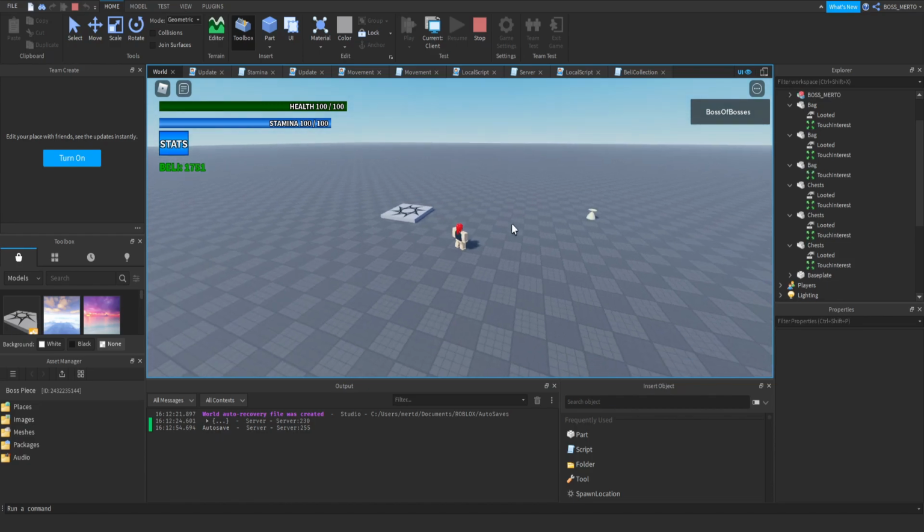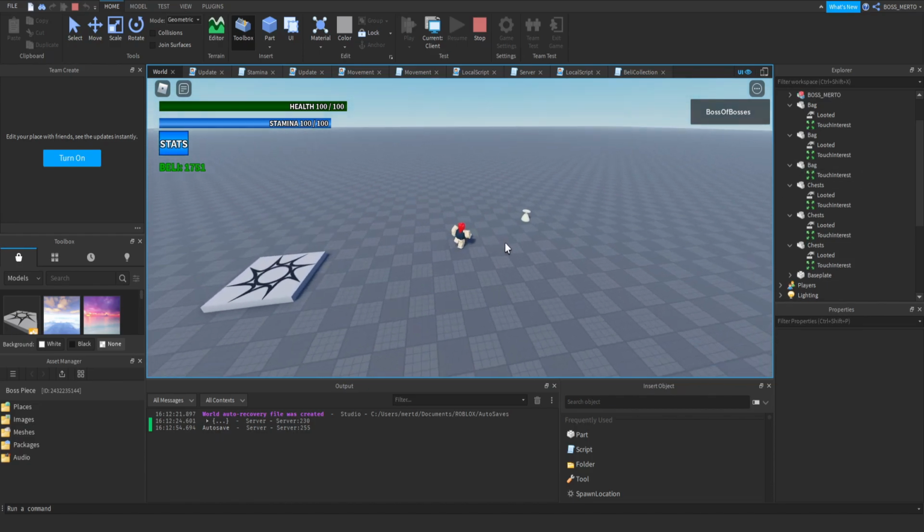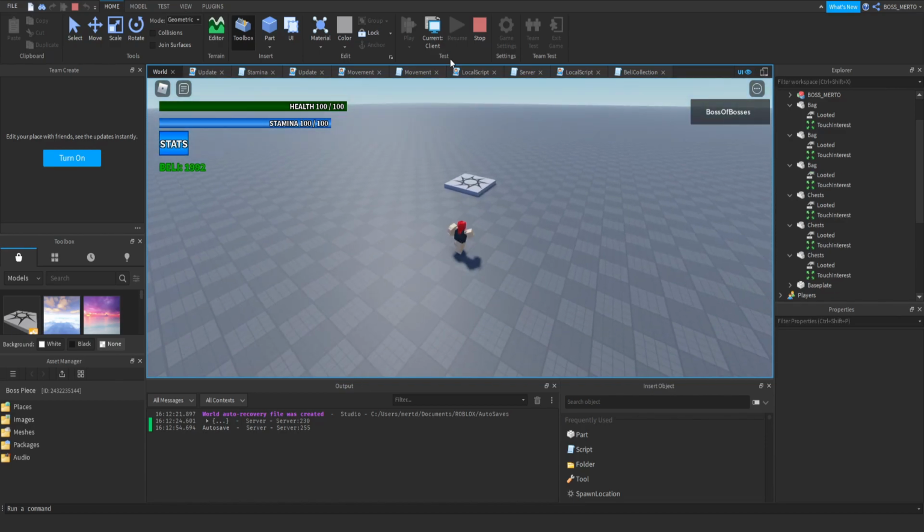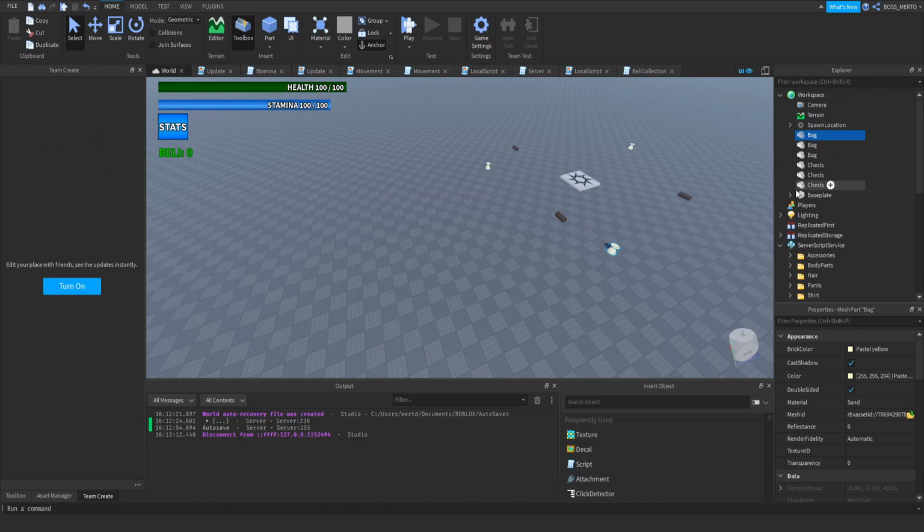Okay. So one of those has respawned already, and it has been looted again. All right, yeah.